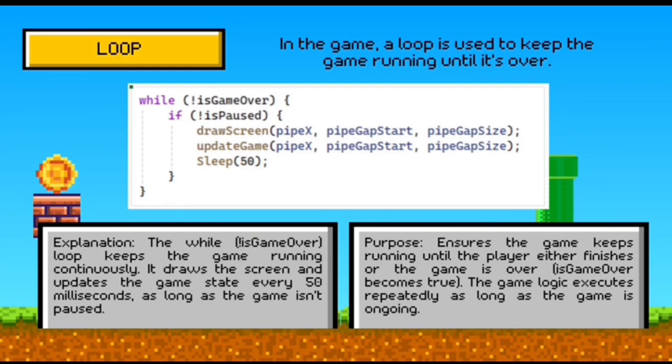The purpose of this loop is straightforward. It ensures that the game continues running until the player completes it or a termination condition occurs, which changes game over to true. As long as the game is ongoing, our game logic runs repeatedly.